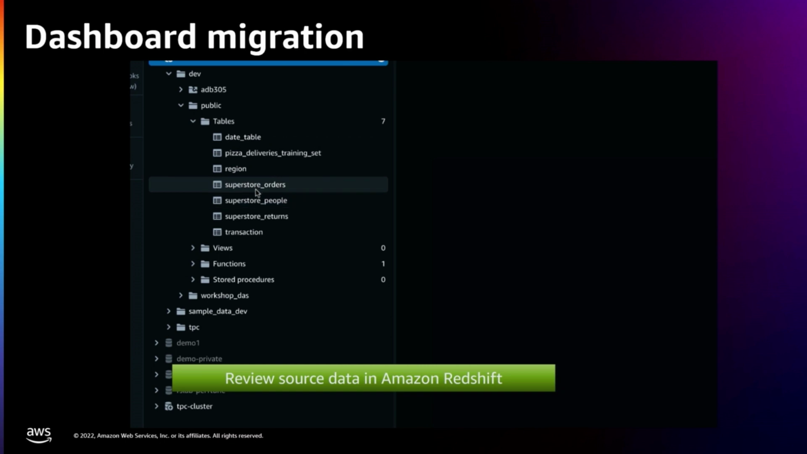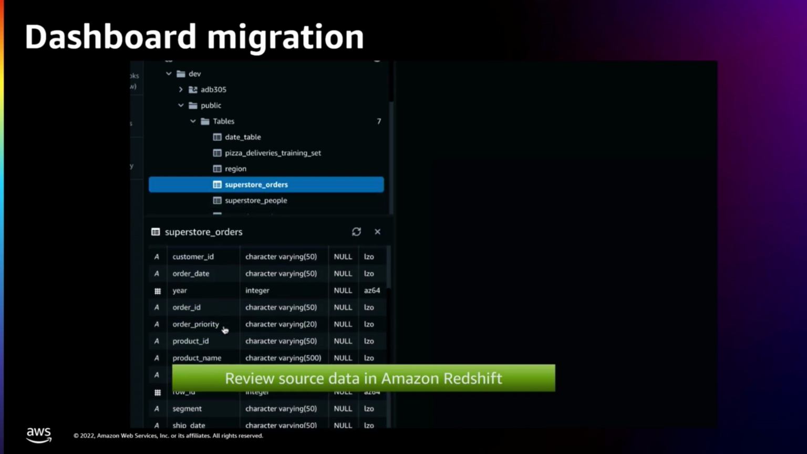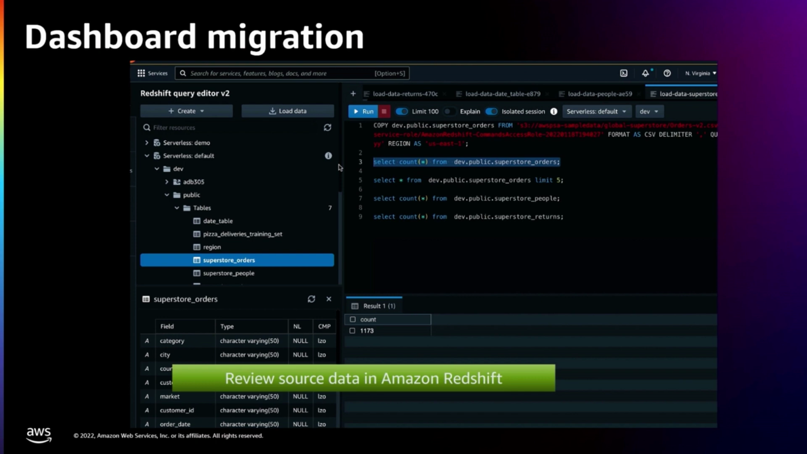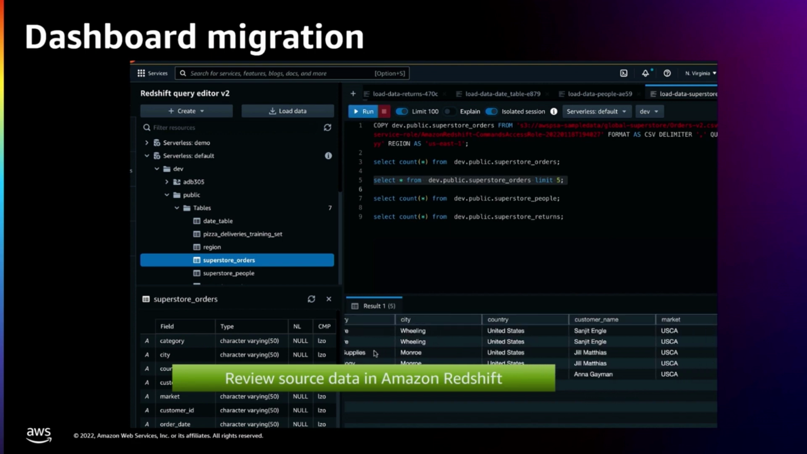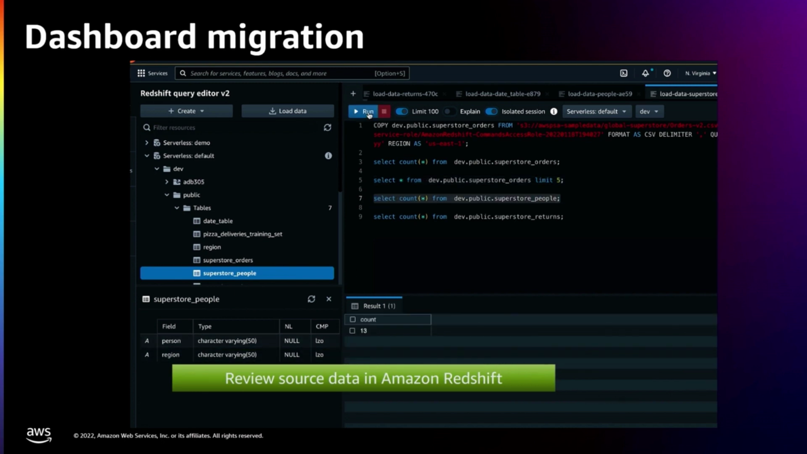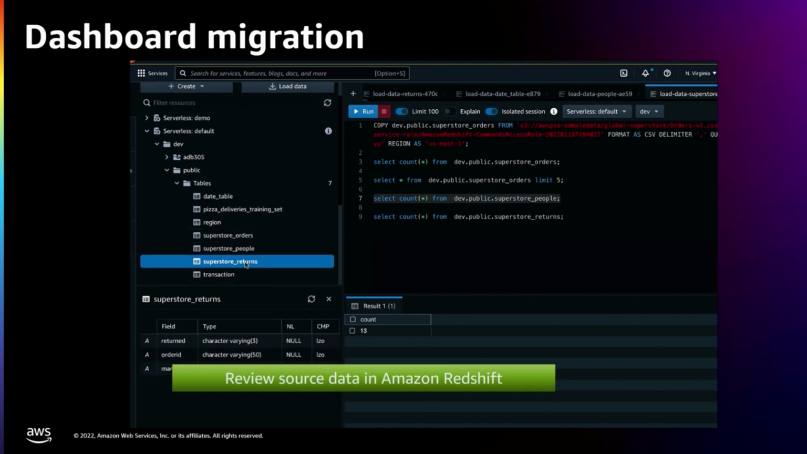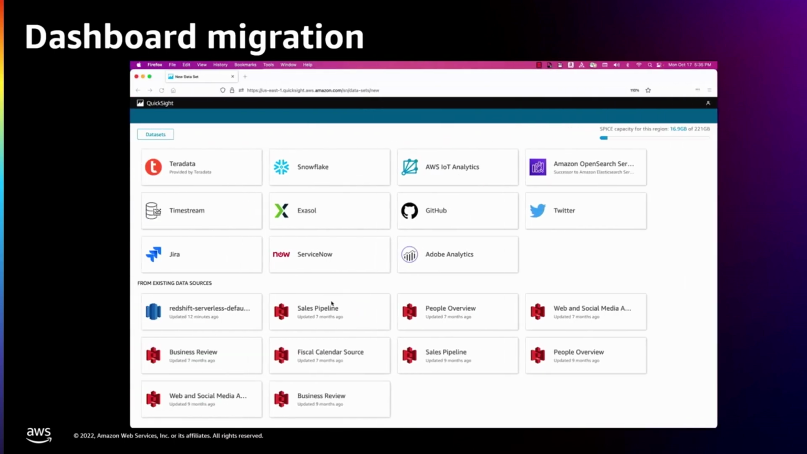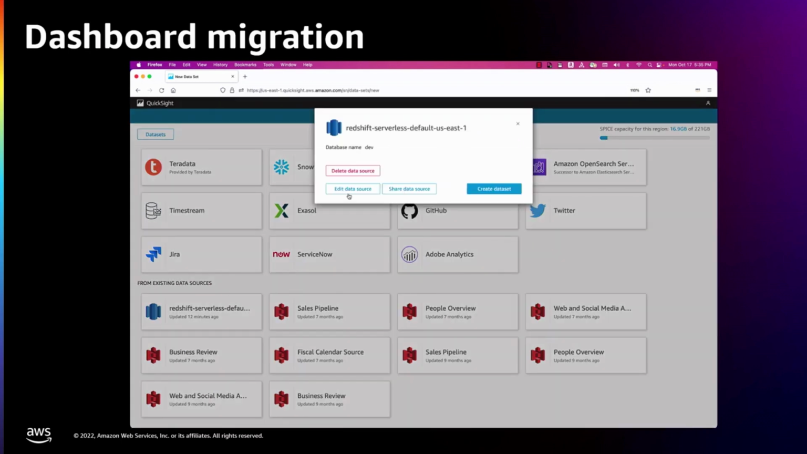Redshift query editor. So we have defined 3 tables in order to support the dashboard. We have orders table, returns table, and peoples table. So let's take a look at the orders table first. Let's review some of the data. And next is peoples table, just 13 records. And the last one is the returns table. So we'll be creating a dataset for each of those tables in QuickSight by applying the CLI.